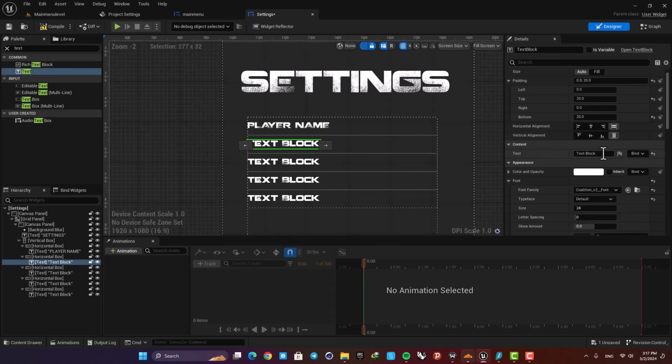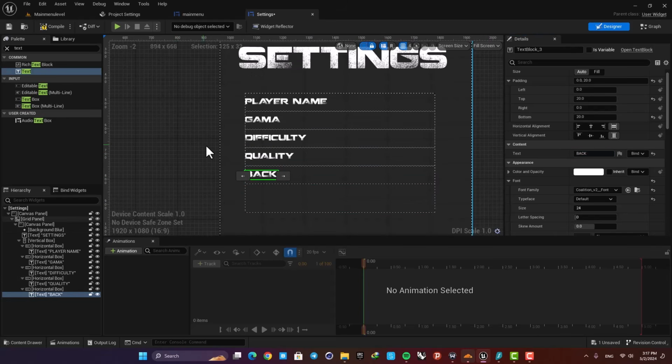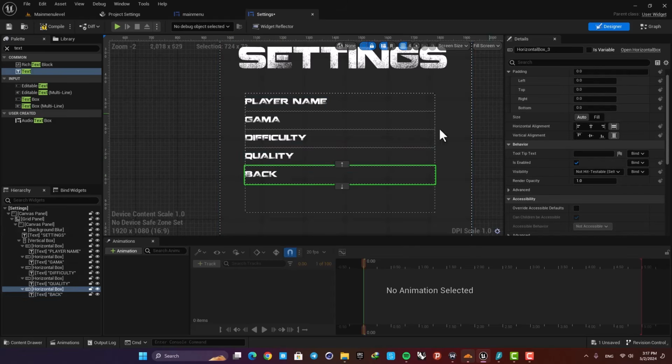Next we have gamma. Next we have difficulty, and then we have quality. The final one is back, and we also need a little bit of space between our back button and the others. So select the button and here add a padding on the top.